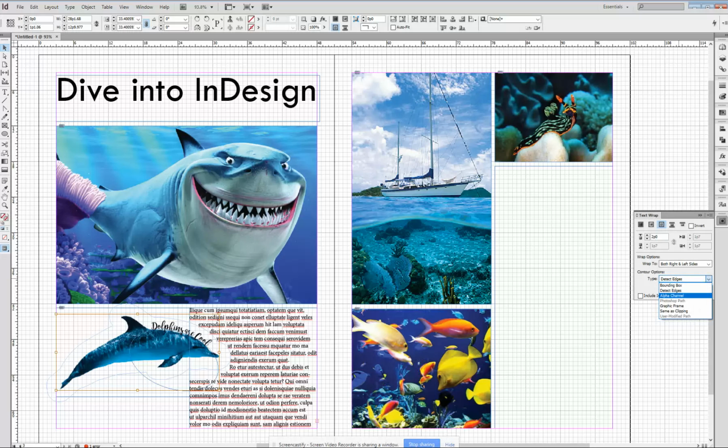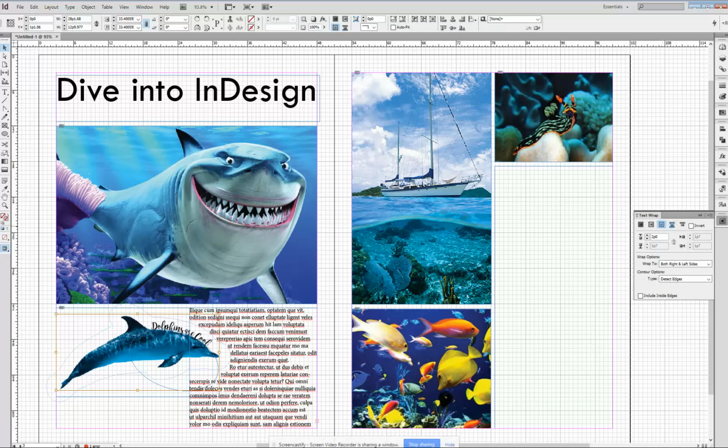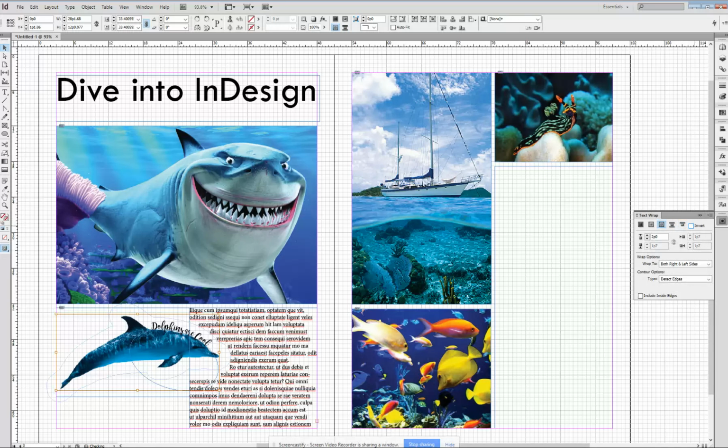Other options, alpha channel, graphic frame, same as clipping, these are all different things, but detect edges worked in this instance. So you have your text around here. You can jump an object, which for readability is actually really, really difficult, but that would actually put the dolphin right in the middle, and you can see it completely messes it up. Or on the top of an object, again, not something that I suggest.